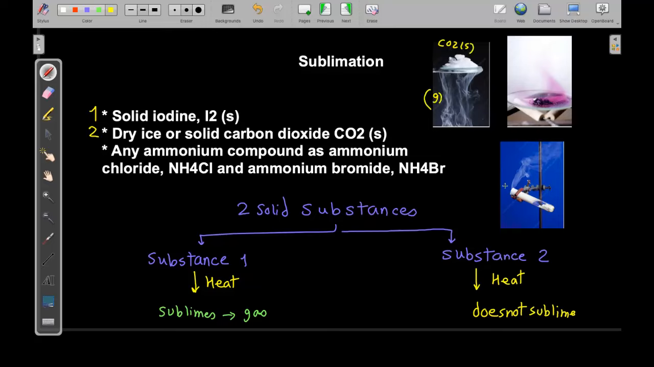And the ammonium compounds, like any ammonium salt, ammonium chloride, ammonium bromide, change from the solid into gas. So if you have a mixture of substances that contains any of these three, you can separate it using sublimation.